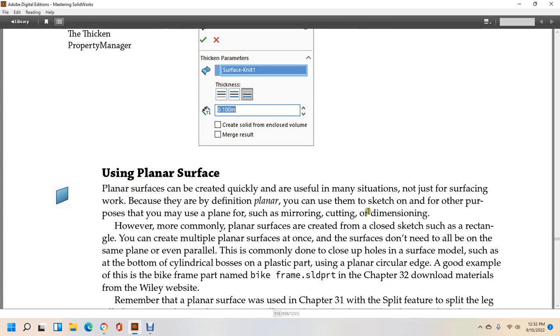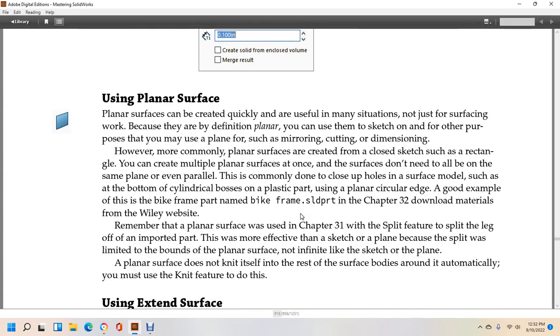And because of the definition, a planar surface can use a sketch for other purposes, such as making a plane for mirroring and cutting dimensions. However, the more common planar surface is created with a closed sketch, like a rectangle. You can create multiple planar sketches as one surface that does not need to be all the same plane, or even parallel.